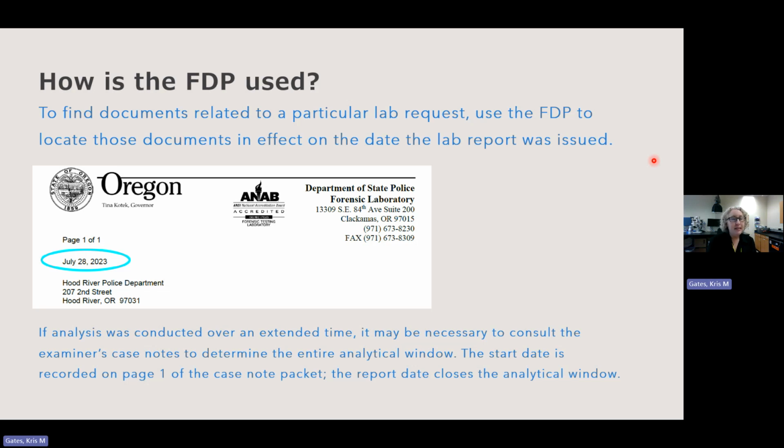If analysis was conducted over an extended period of time, it might be necessary to consult the examiner's case notes to determine the entire analytical window. The start date is recorded on page 1 of the scientist's case note packet, and the report date closes the analytical window. I'll talk more about this at the end of this training.